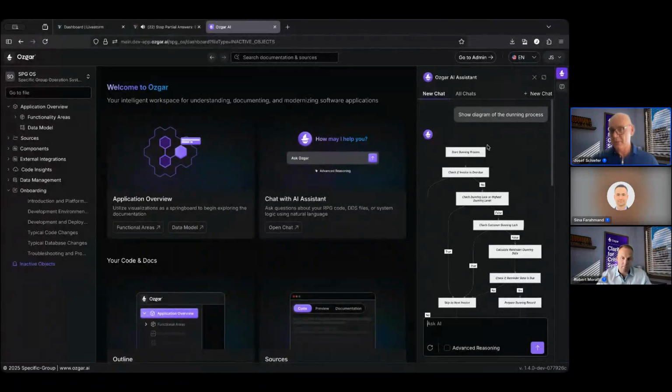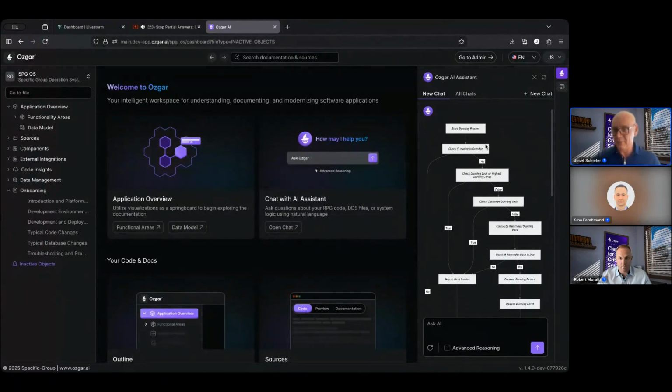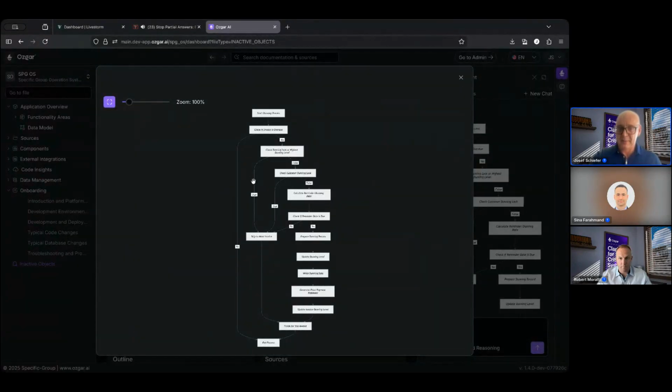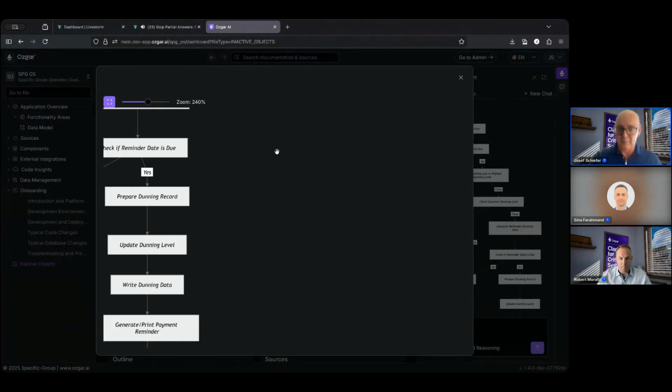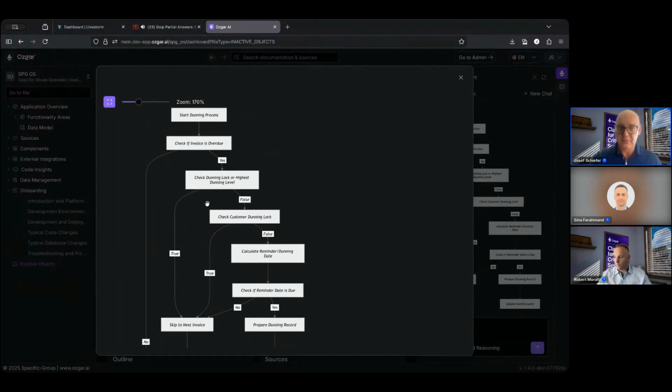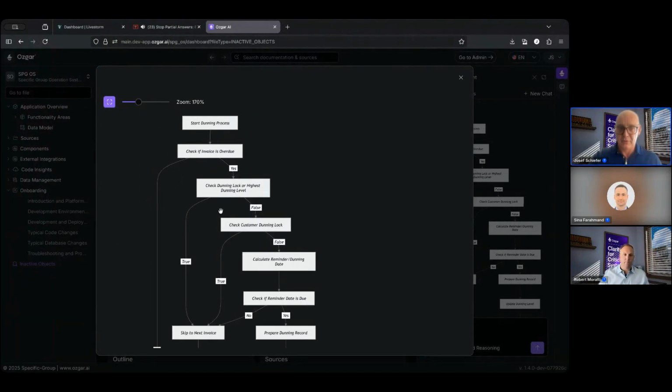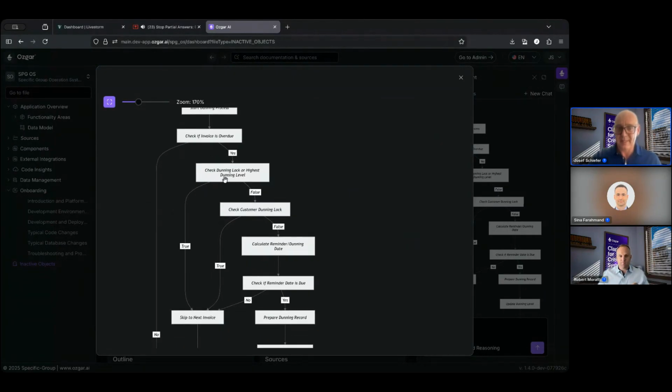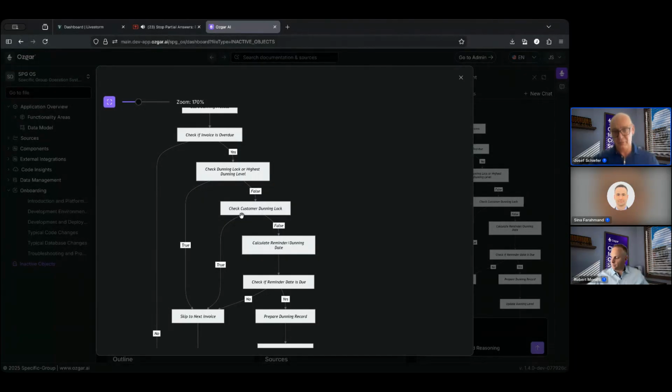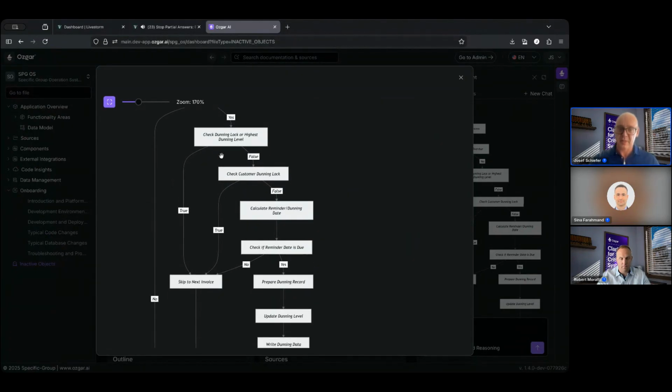Yeah, so when you want to request a diagram, you see here, for example, the dunning process. This is when you check invoices when they're overdue, and there are dunning levels. All this information comes from the code and has been extracted from the code and the data model. And this diagram is now a summary of how the actual process works overall.